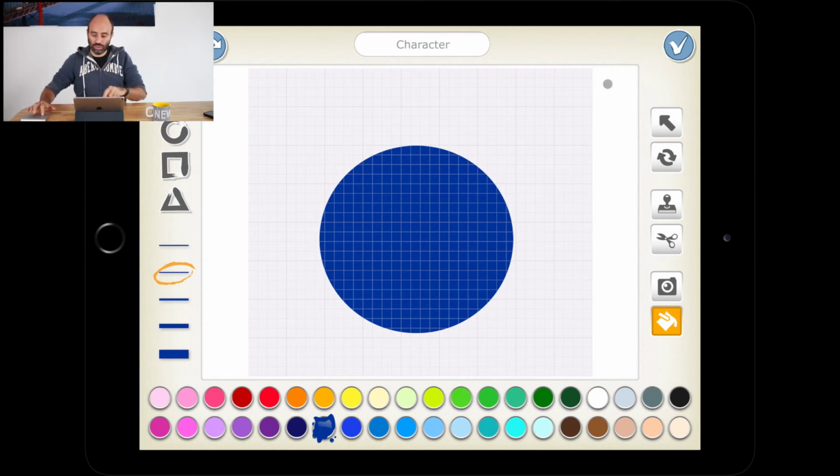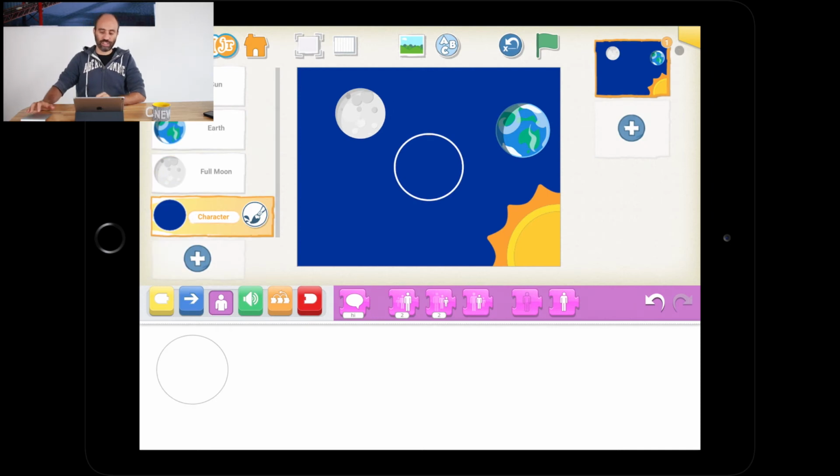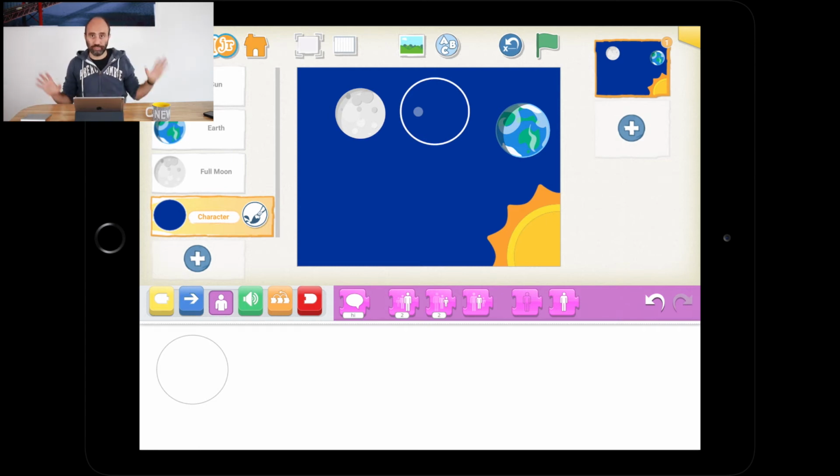Cool? So now go to the top right and press your tick box, okay? And what we're going to do is put our finger in the middle of that circle that just appeared and drag it next to the moon, okay? So more or less in the middle, in between the moon and the earth, okay? More or less there, okay? Now what we're going to do is start coding. So we have all the objects that we need. We have the sun, we have the earth, we have the moon, and we have our shadow.